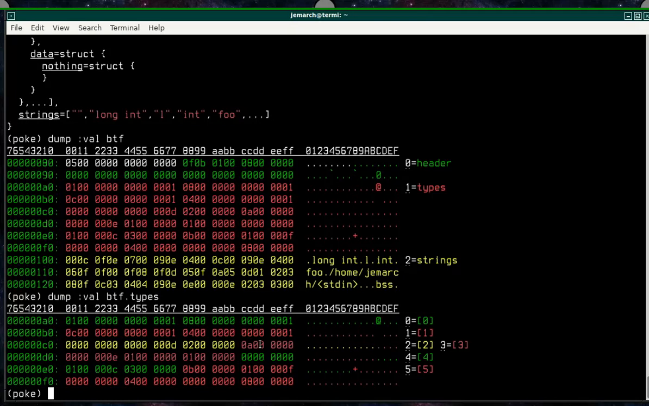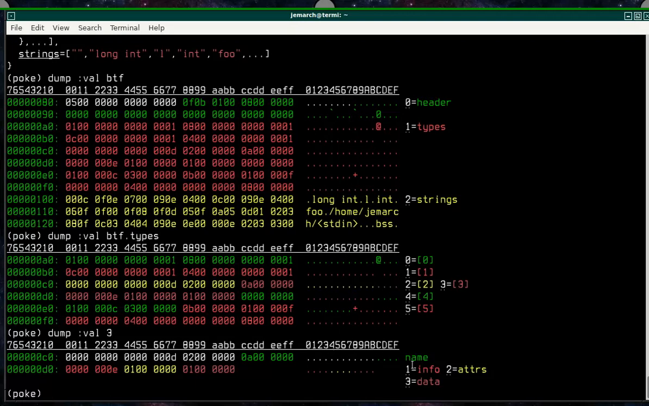You can see things here. You can also see that they are not aligned, because they start at different alignment factors. It's useful, and you can see very quickly that there are 6 of them. Now, if we are interested in one of them, for example this one, number 3, this time let's use the shortcut, type 3, and we can see that there is name, info, attributes, and data.